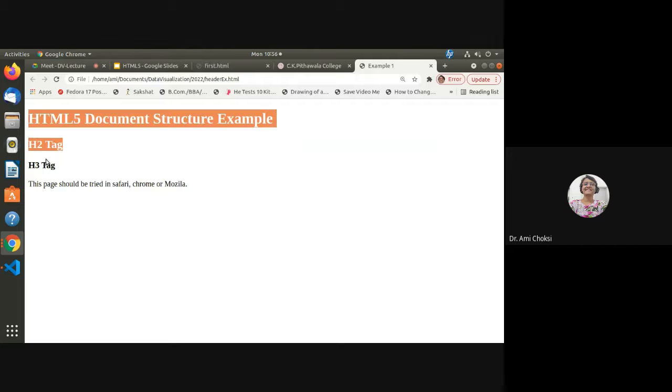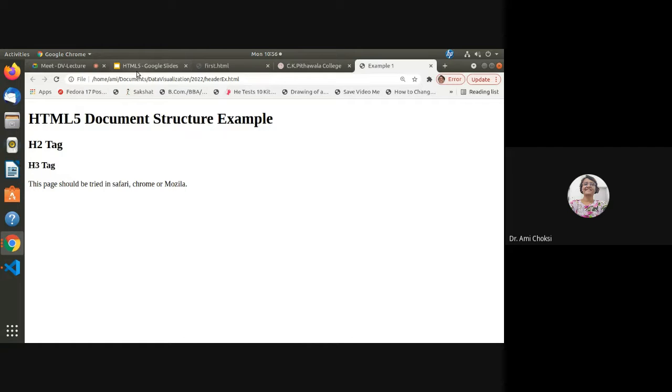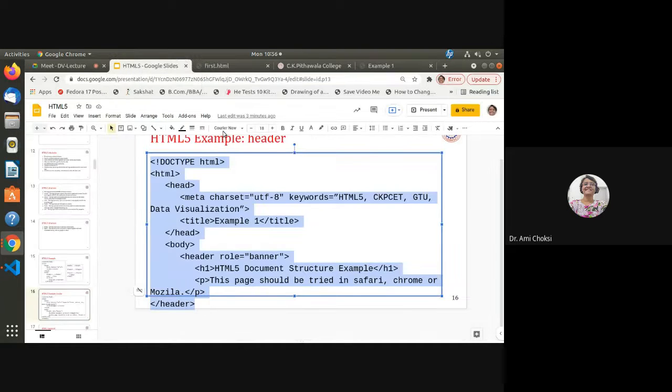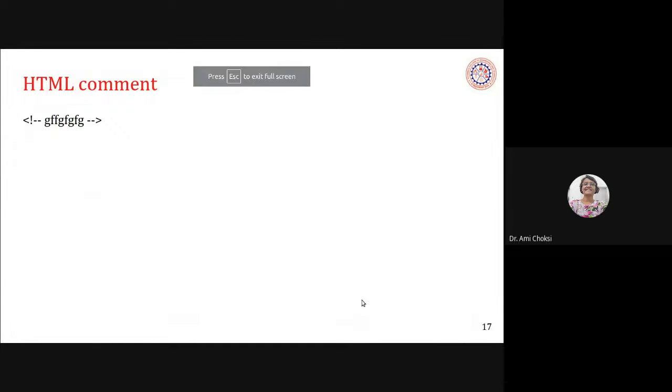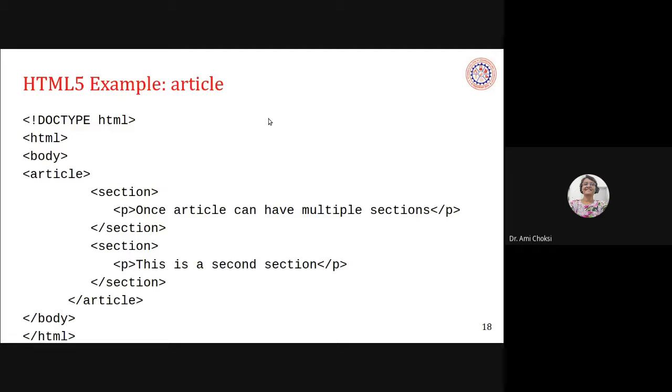Right? So we can see the document structure, that is the header. Okay. Now, this is the comment, the HTML comment. That is, we can say less than, exclamation, dash, dash, whatever you want you can write there, and again dash, dash, and greater than. This is the HTML comment, right? This is known to us. It is the same as our HTML4 comment. So let's see the article now.